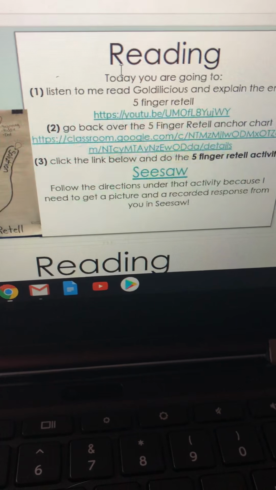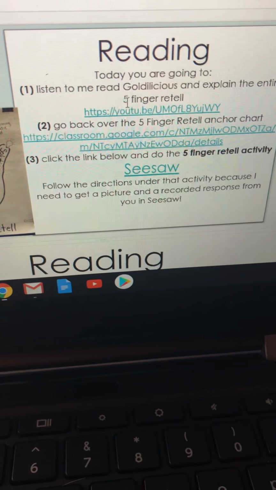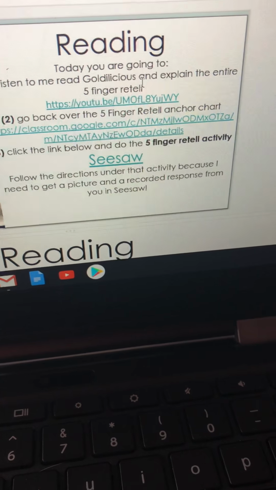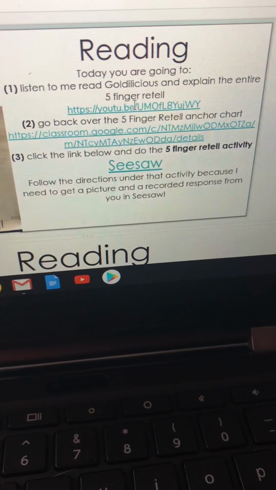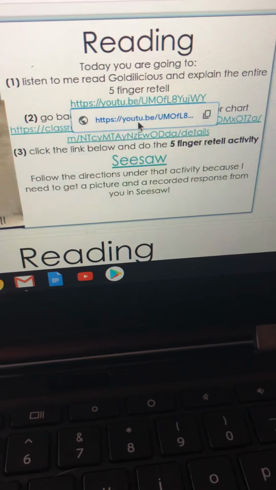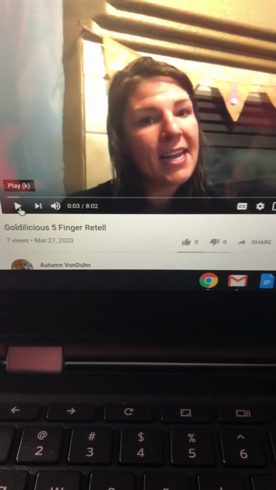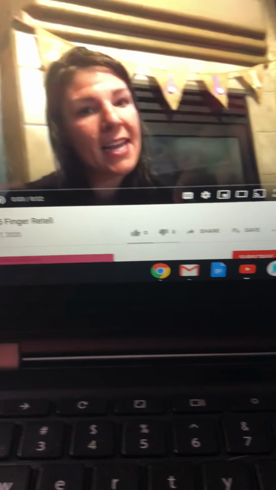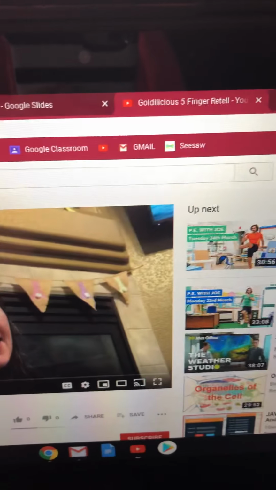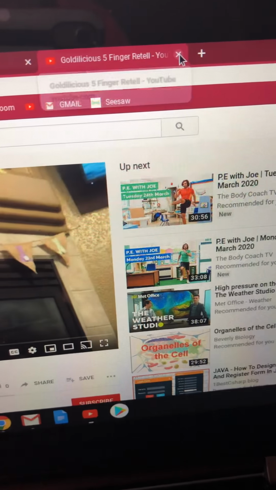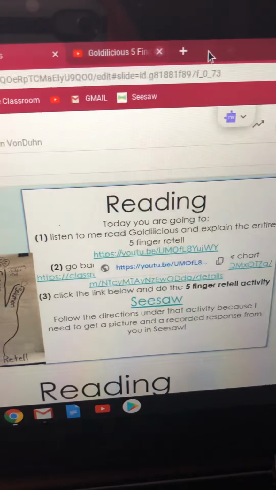Reading. Today you are going to, 1, listen to me read Goldilicious and explain the entire 5-finger retell. So you will click here, and it will pop up with a video of me reading that. Once they're done listening to that, I would recommend that you close out of this because you're going to end up with a lot of tabs open if you don't.